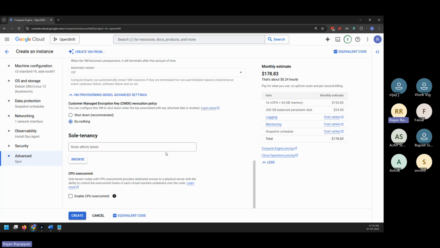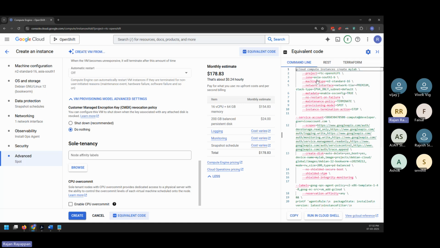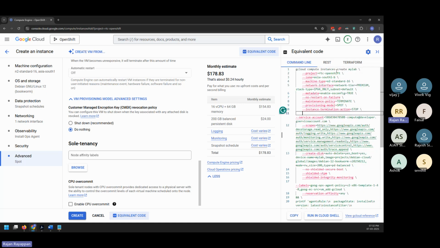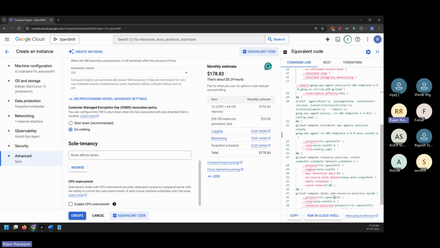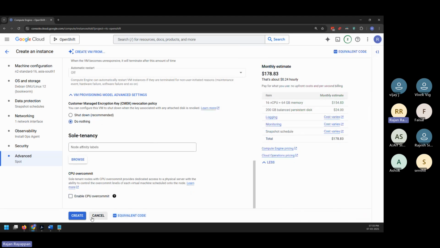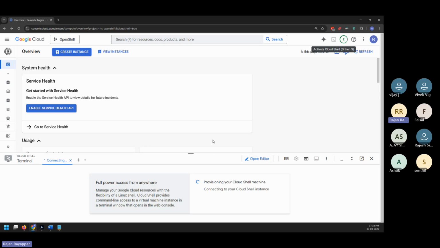And that's it. Now if you click on the equivalent code, you will get this command line code here. So you can see compute engine, my lab, the project, zone, machine type, and everything is there. So you can just copy it, modify it, and then use it. Let me close this, I don't need it, and I will also click on cancel here. Let me go to the Cloud Shell where I can run this command.